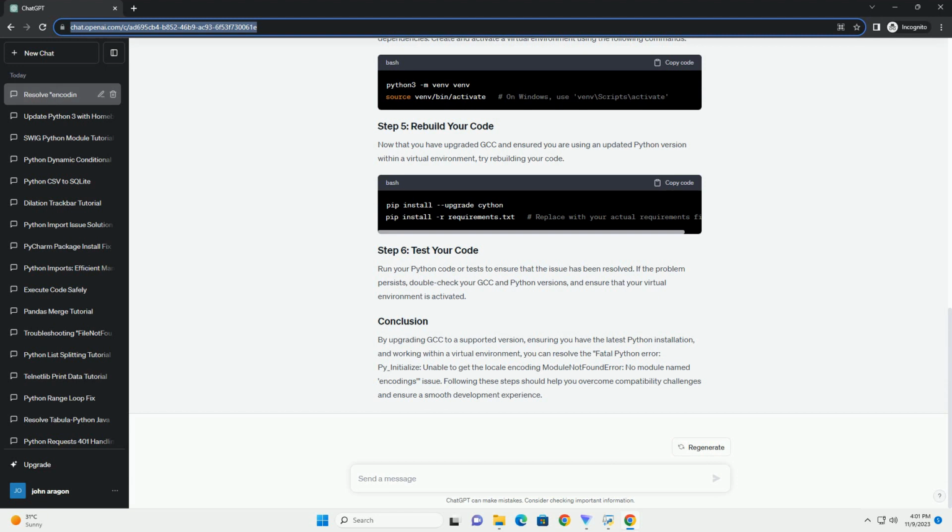The error message indicates a problem with the Python interpreter's initialization process, specifically related to the encodings module. This issue may arise when building Python extensions using an older version of GCC, such as 6.3, that doesn't fully support Python's requirements. To address compatibility issues, consider upgrading your GCC compiler to a version that is known to work well with the specific Python version you are using.